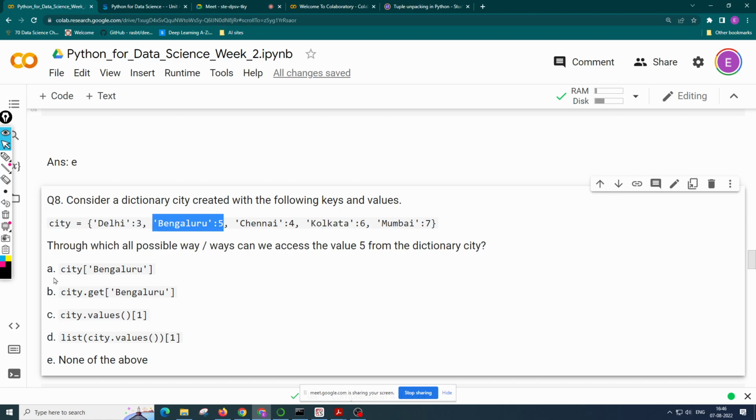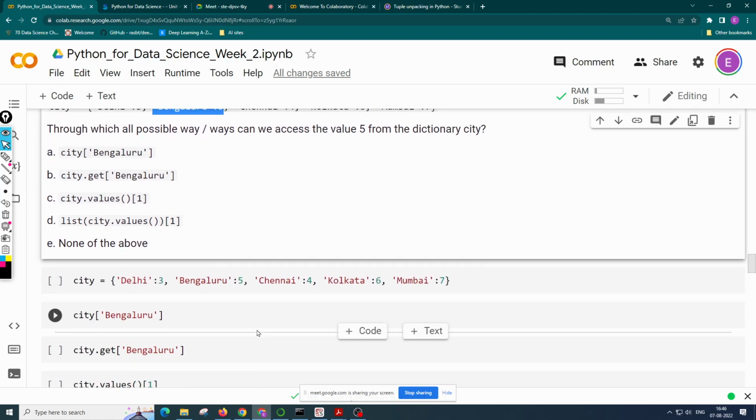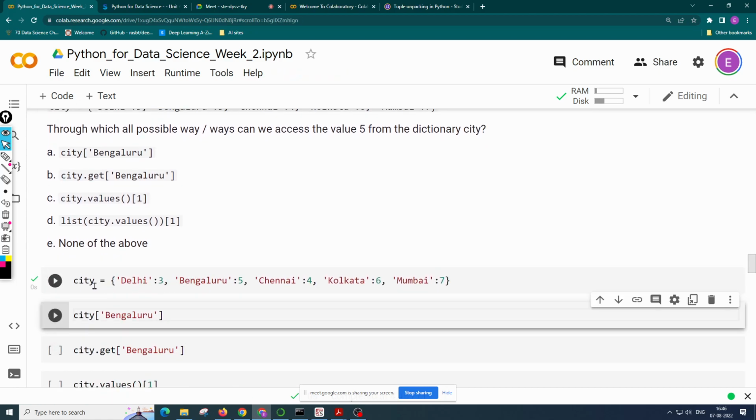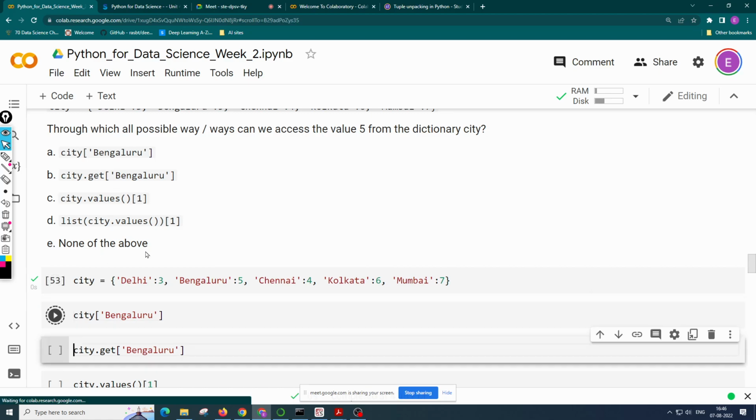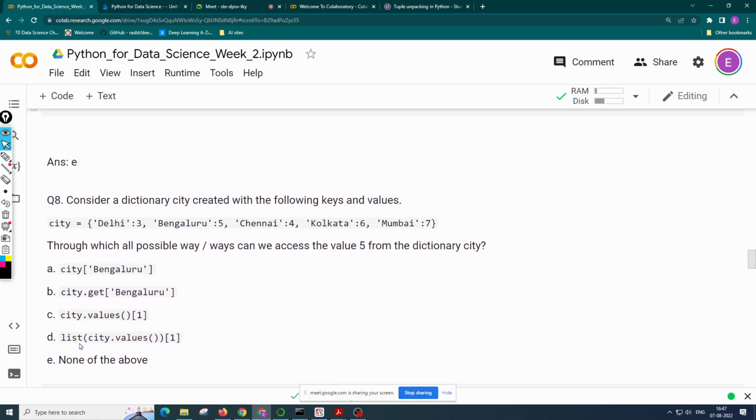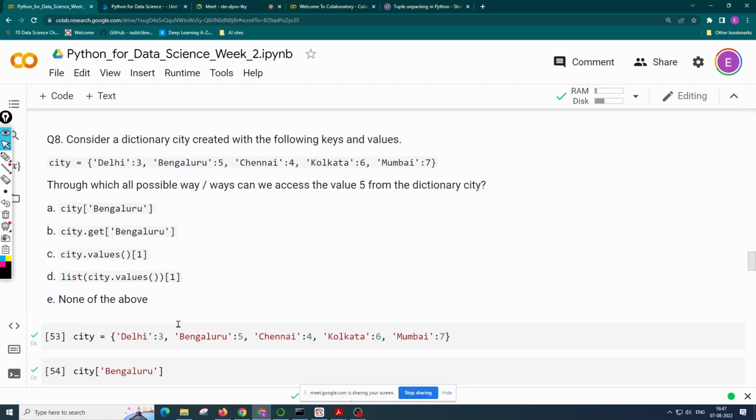The options are coming, people are putting A, okay, we'll see. Any other option you can get? Some options A, B are coming, okay, I'll show you. I'll just assign this dictionary to city, and I'll show the first option, city of Bangalore. Yes, it will be giving the value 5. So A is one option.